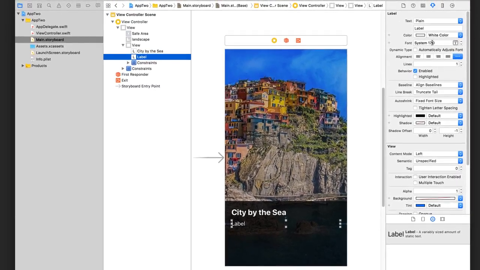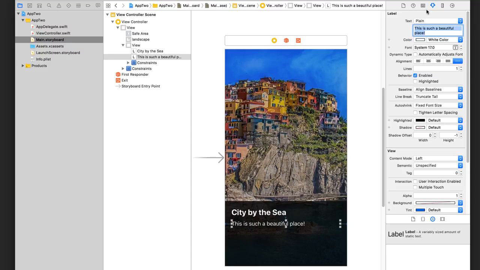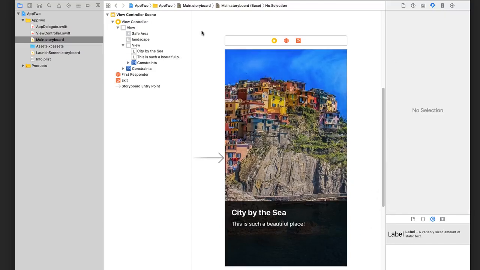Now I'm going to go back to these properties. There are a couple things I forgot to set. For example, I want to type a sentence. So this is such a beautiful place. And if we wanted to make it multi-line, all we have to do down here is change the lines. By default it's 1. Let's change it to 0. And if I typed more text, it's going to be multi-line, but I'm going to leave it like that for now. Now that we've created this beautiful layout, we're going to preview it in different screen sizes and orientations.